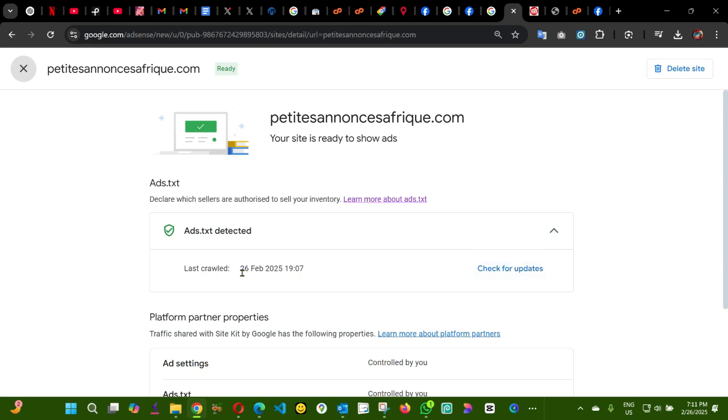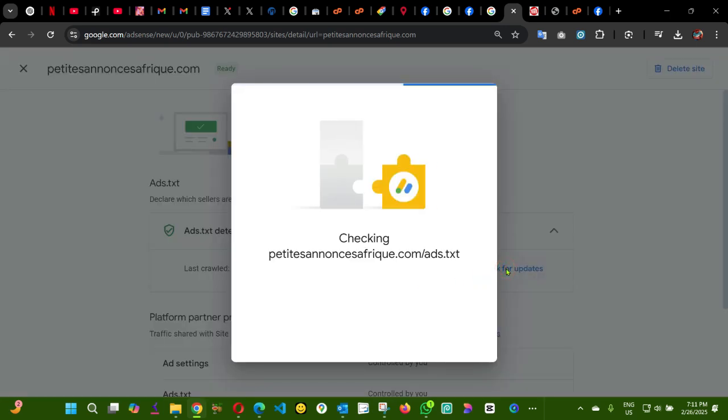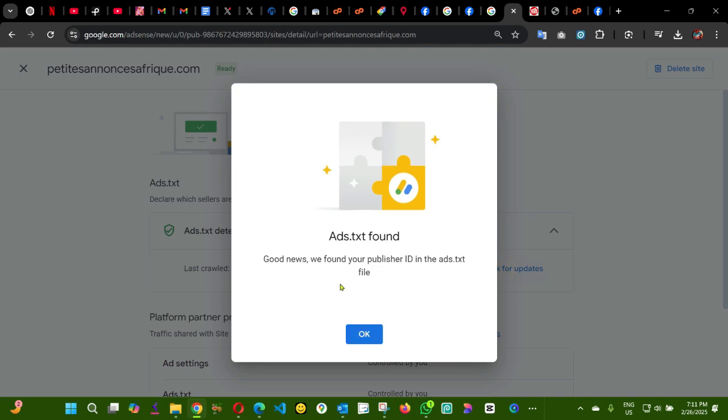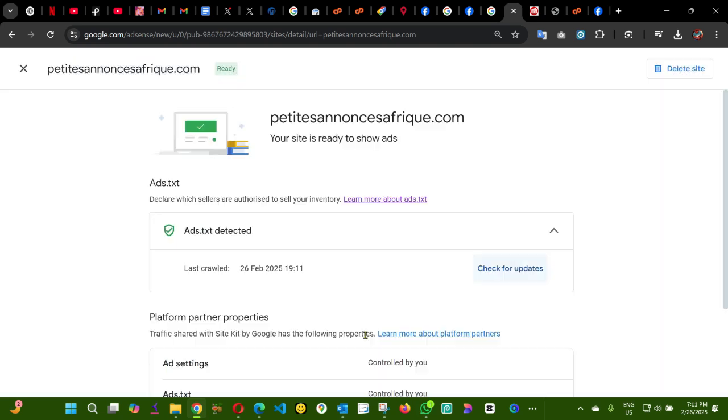As you can see here, the last crawl was on 26 and today is 26. So if I check, see, good news, we found your publisher ID. Okay. So in case you have already uploaded the ads.txt file, but you still got that message, you need to update it manually. Okay, you need to ask Google AdSense to crawl it again.